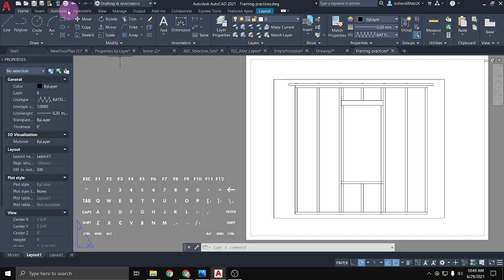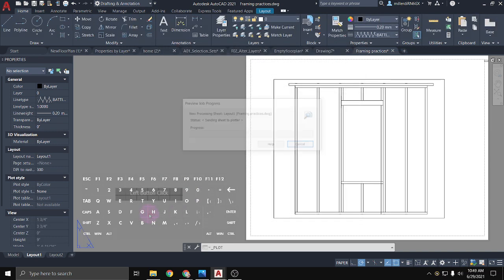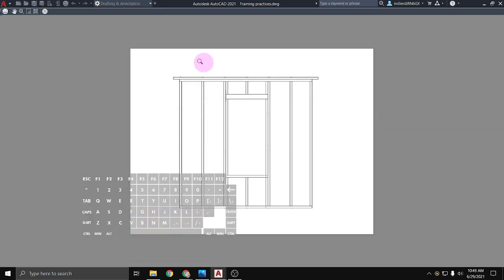But now if I go to the print option and I click on preview down here. I know it's behind that keyboard, but I'll click on the preview button. I don't see that viewport box.